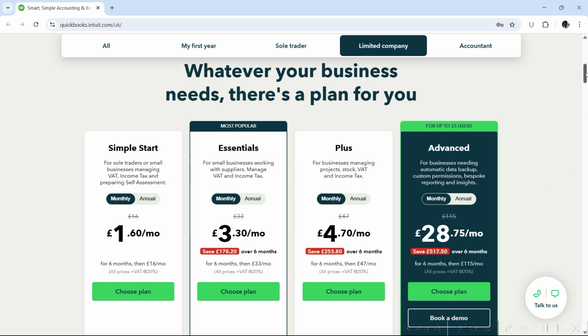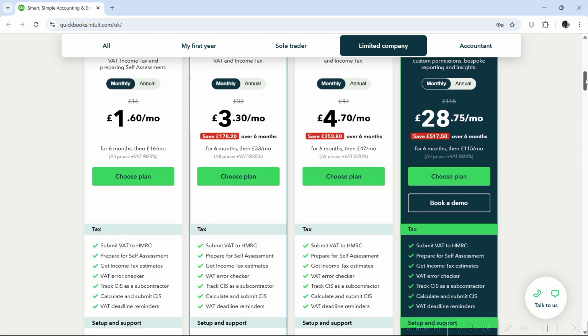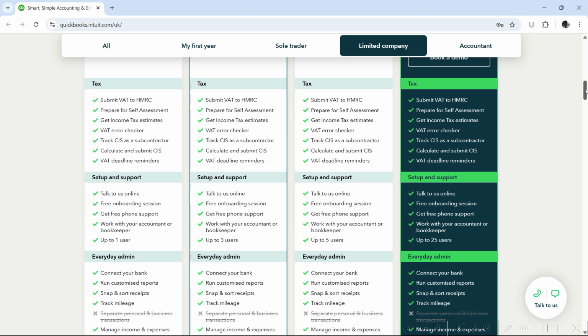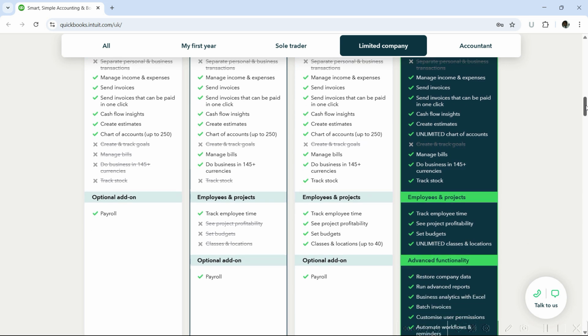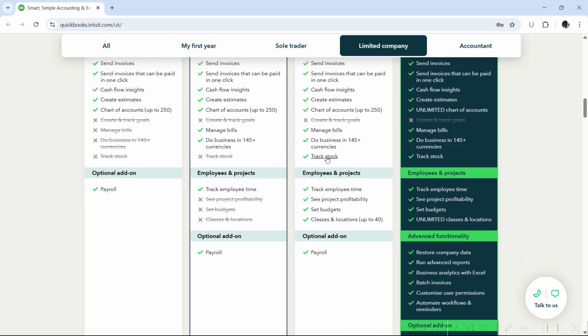Now let's explore which of these 4 packages we want to subscribe to. Most of the features are common among all of these packages, but if we look closely, stock tracking is available here and not here, which means that if we need to track the stock, how many units are available and how many have been sold, you have to buy this package. Similarly, classes and location tracking is available only in this package and not in this one. This is where you can further track your income or expenses for different locations or classes. This is a cool feature. We should ideally be looking for that.